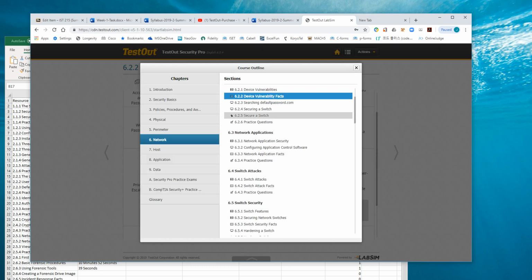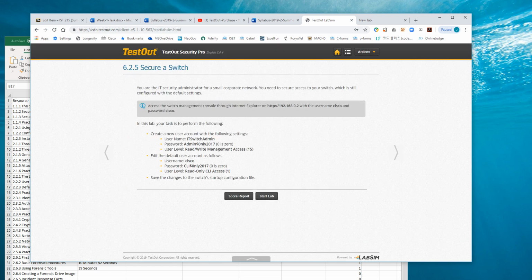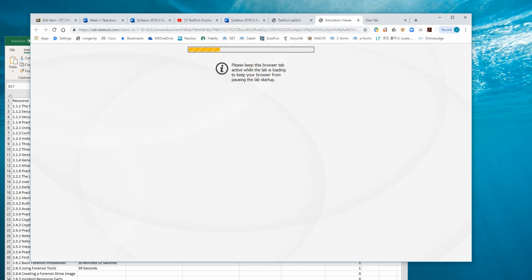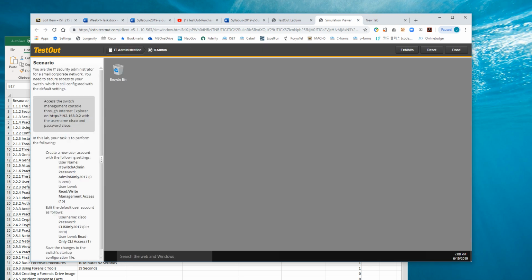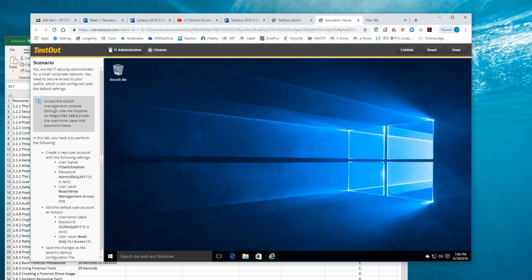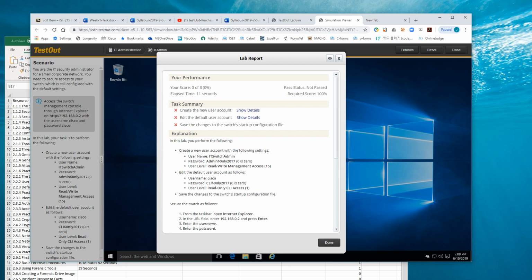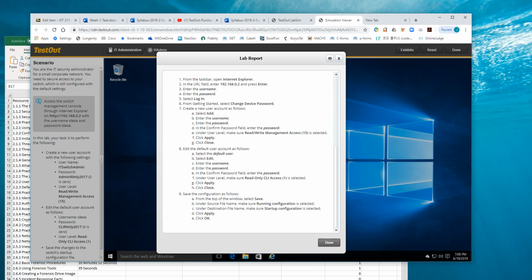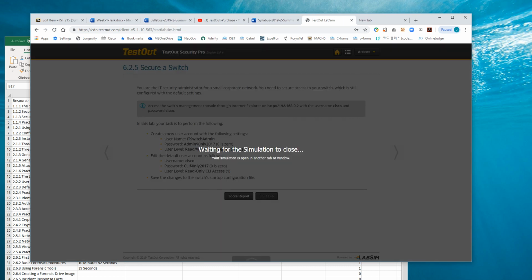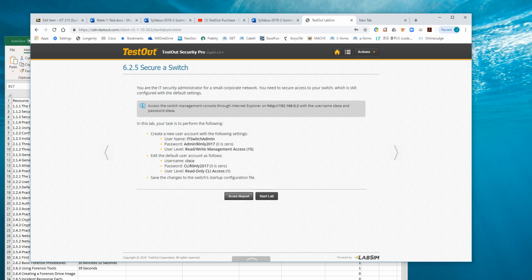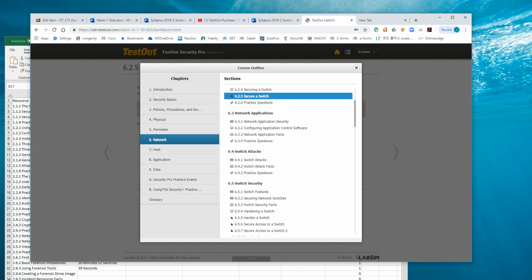And then this icon means the lab. When you click the lab, there's a given scenario and some instructions, and you can start the lab. Once you're done, you click done, and then there is a score, and then there's a solution.